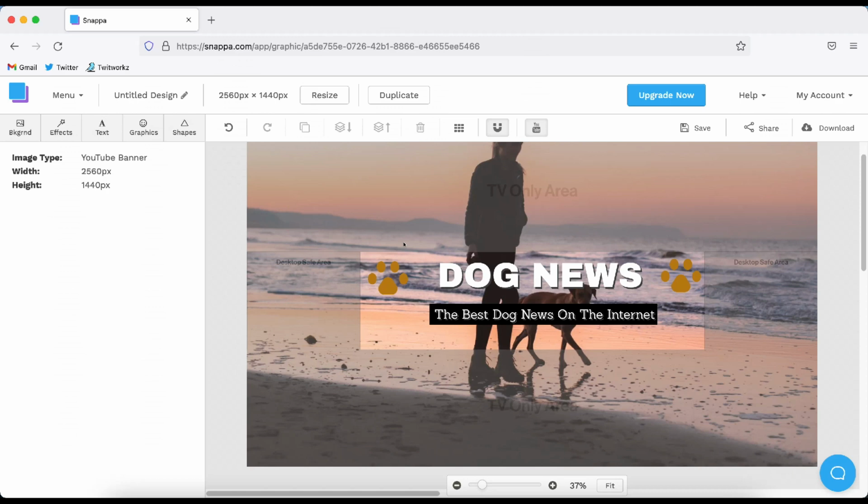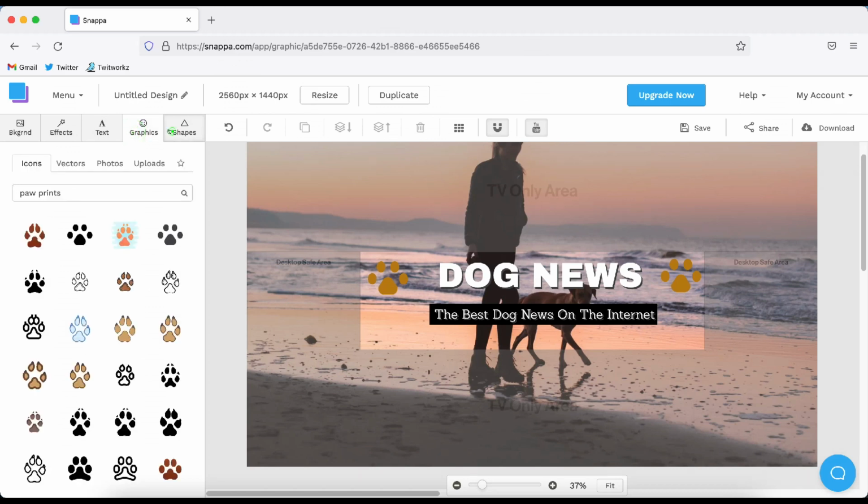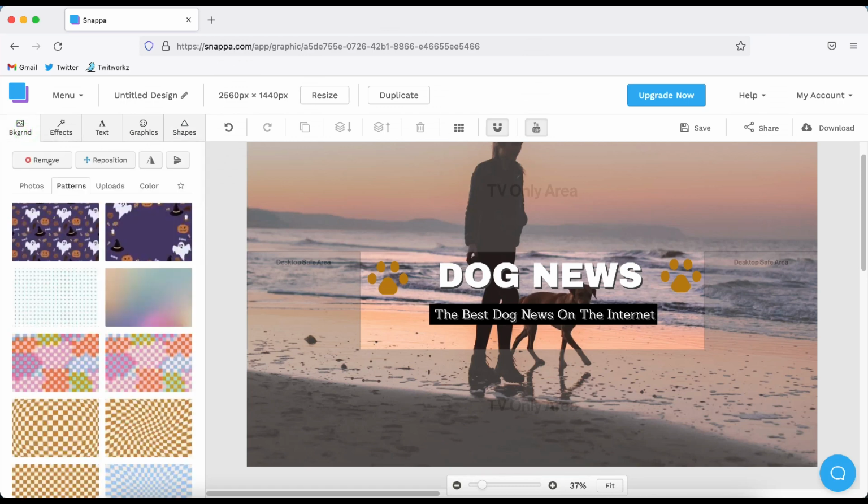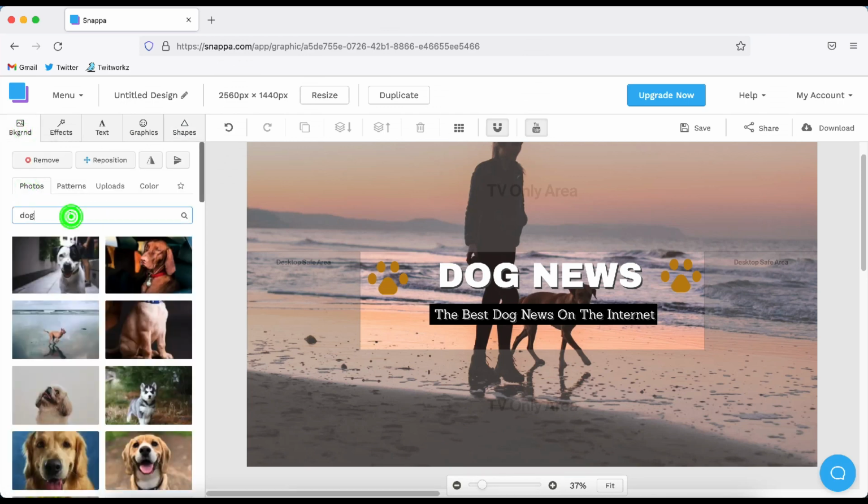Like I said, play around with this. There's lots of things to do in here. There's lots of graphics and shapes in here. So you can do your own photos. These are stock photos, so they're free to use. You can use these however you want. So just play around with it, and I hope you found this video helpful.